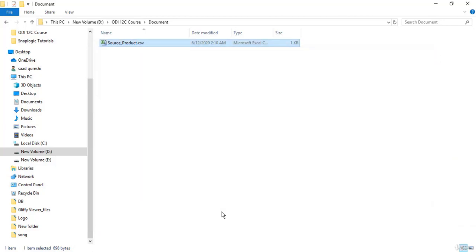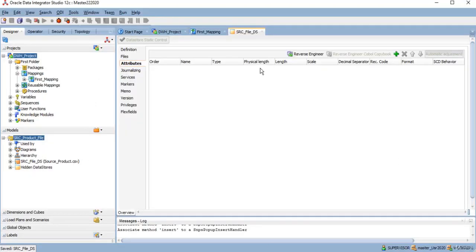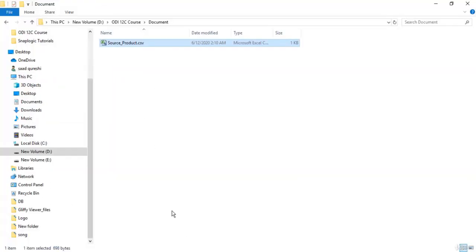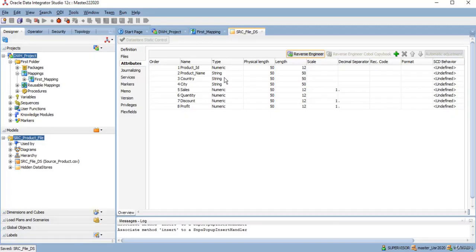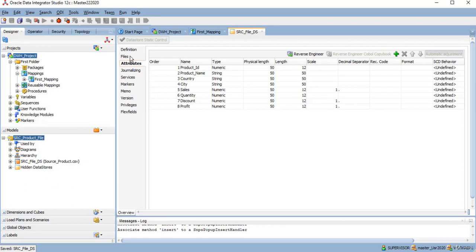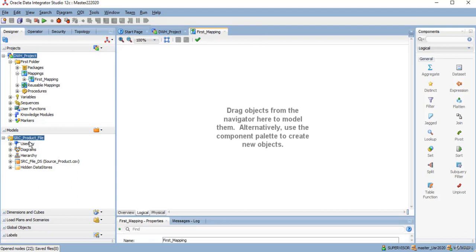So with the help of this process, reverse engineering, we are going to import the metadata. Let's reverse engineer. Look, we are going to import the attributes. All attributes have been imported. These are the attributes of this particular file, source underscore CSV, and these are the types of these attributes. Length. Now save this. It is already saved. Now save all, close this. So the source side is done and dusted.